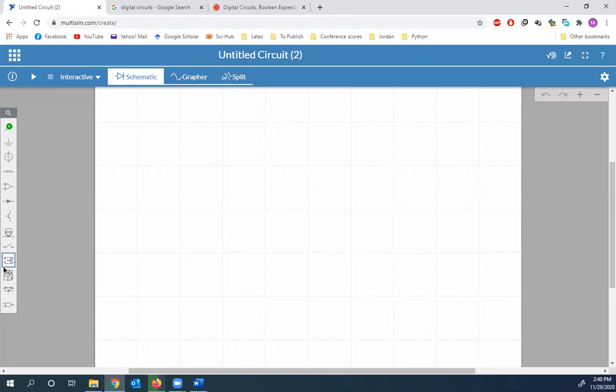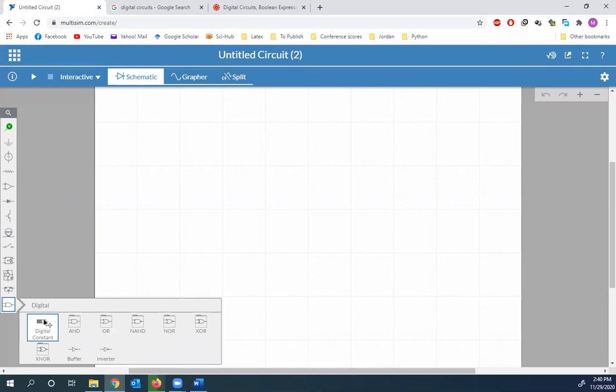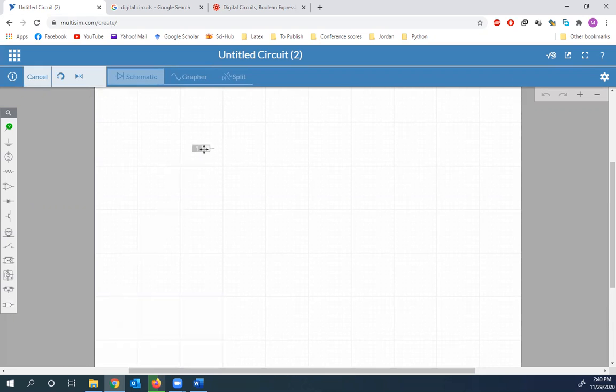So you see the menu here. The last one on the bottom here, it's my digital, let's say, domain. So here is my digital constant. That's an AND gate, or NAND, NOR, XOR, XNOR. You have a buffer. We never use the buffer actually. And there is the inverter, which is the NOT gate. So I want my inputs, X, Y, and Z. So this is the first one, second, and third.